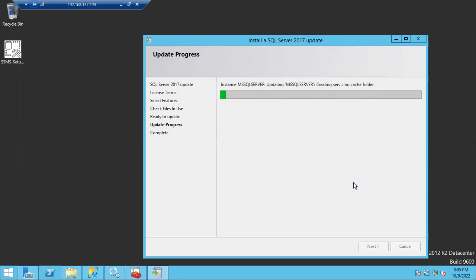In the meantime, you can ask if you have any questions. Can we patch all instances at a time? If they belong to the same version, you can patch them. But you have to take approvals from all instance owners.